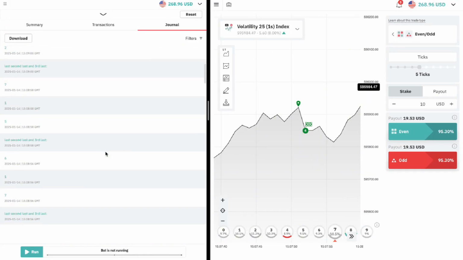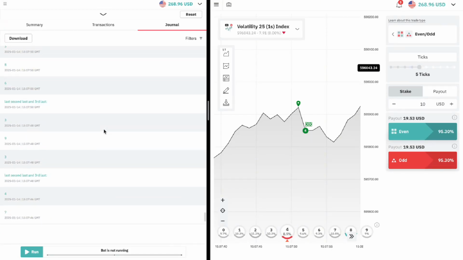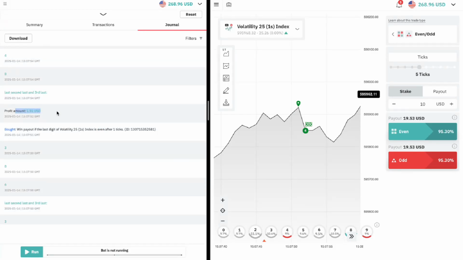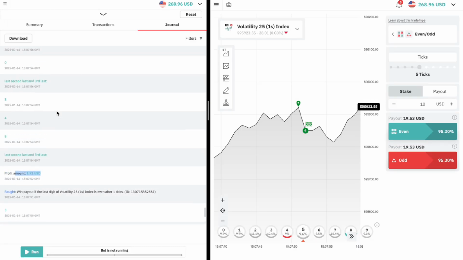Let's just go to the journal. So this is how you proofread if it's doing the right thing. Here, so last, second last, and third. So 6 is an even number, 8 is an even number, and 3 is an odd number. So it takes win payout if the last digit of volatility 25 on S index is even. So that is how you know if the bot is doing the right thing. So it takes that and makes a profit of 1.91 USD.